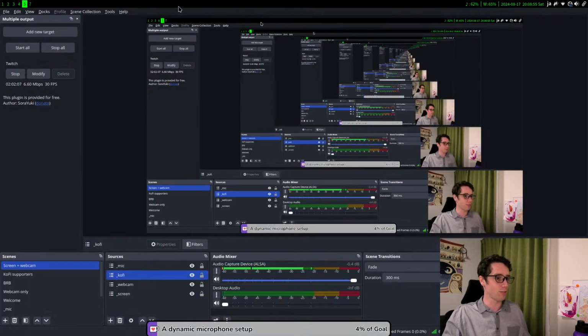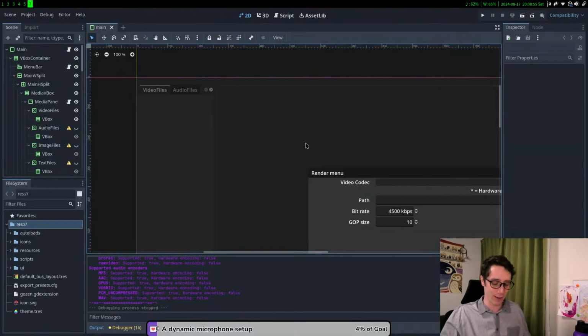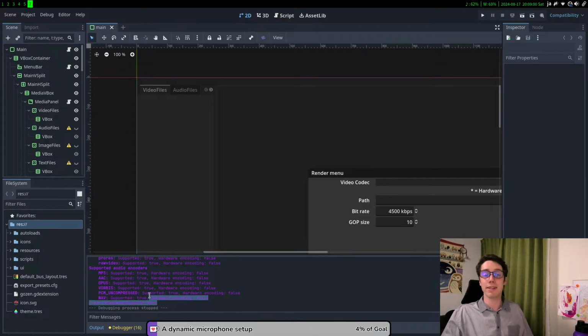Debug process stopped. Yep, I crashed it somehow. And again, this is the error message that you get. It stopped. You have no idea why it stopped. It's just it.